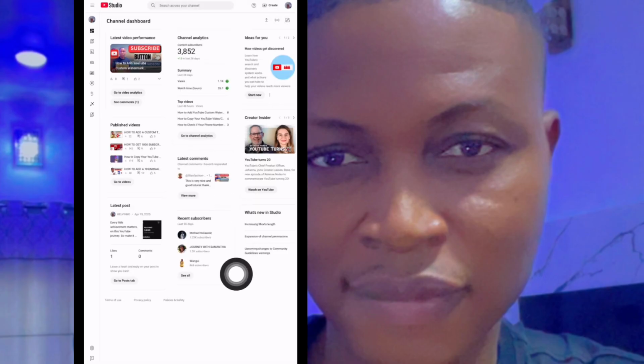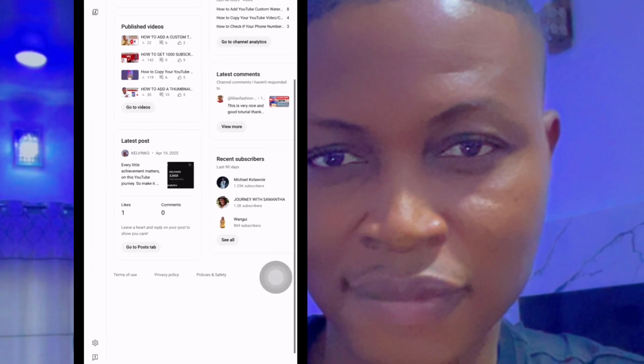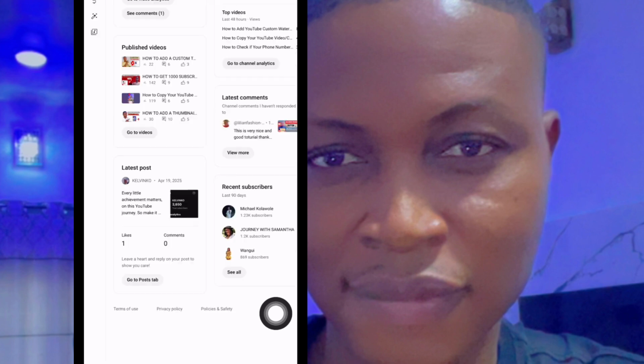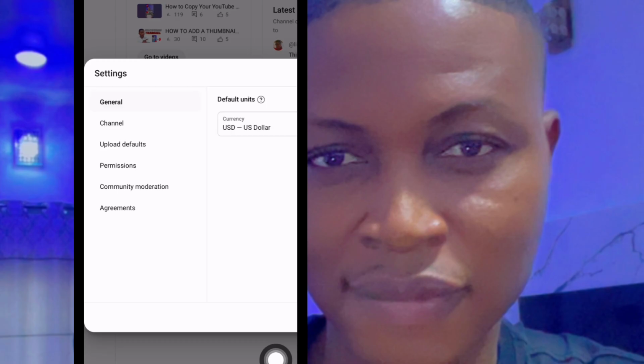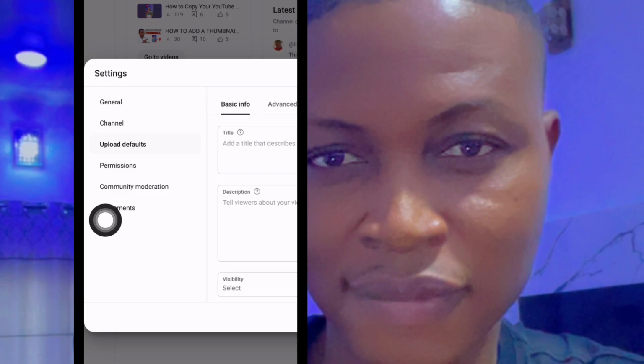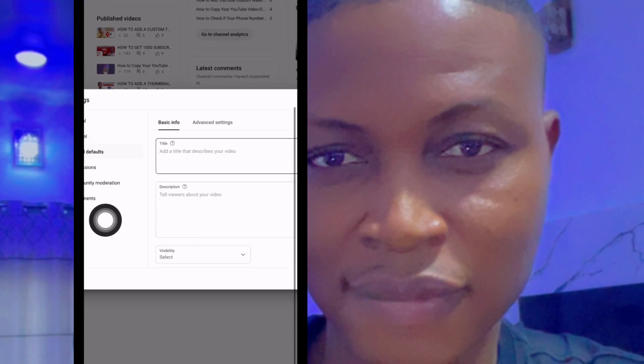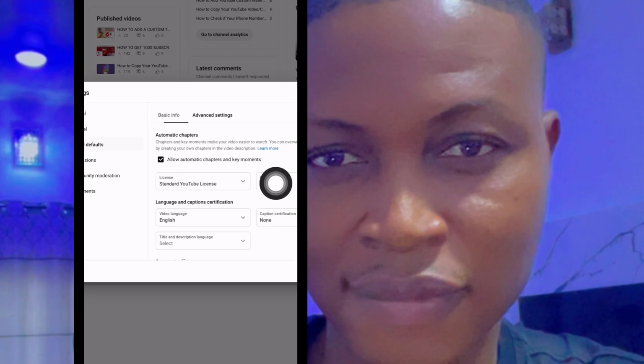This here is my YouTube Studio. What you need to do here, let me zoom in so that you can see it very well, is come to this Settings. This is my settings. You click on it. Then you come to this Upload defaults. You click on this Upload defaults. Then let me reduce it. You come to this Advanced settings. We have Basic info, then Advanced settings. You click on the Advanced settings.